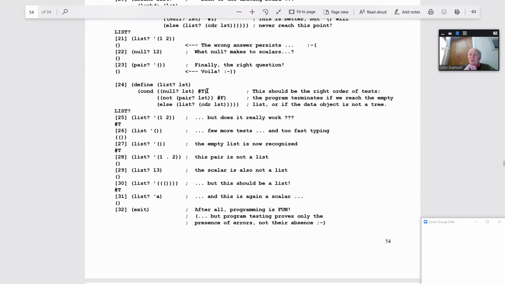If it is not a pair, then it is not a list at all. So if it is not an empty list, and it is not a pair at all because it is number 6, so it is not a pair. If it is not a pair, immediately return false. So you see here, not applied to pair is list. Pair is asking, is this a binary tree that has left and right something? So if it is not a tree, it is not a list, return false.